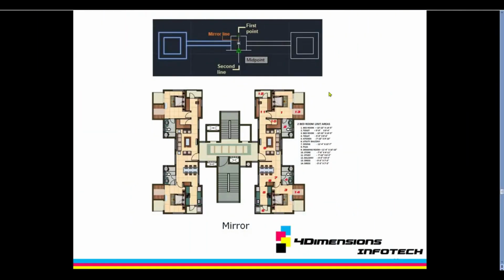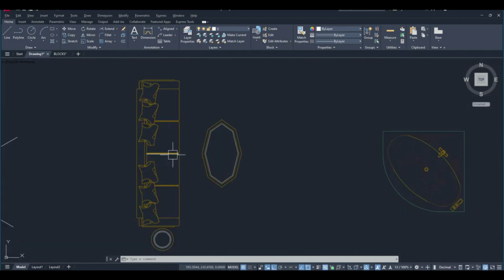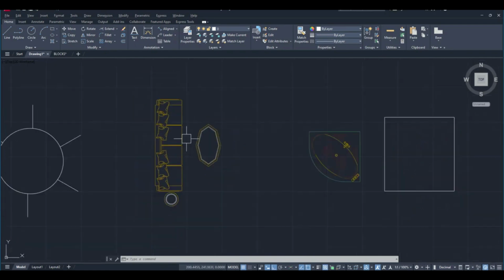Next command is mirror. Mirror is used to create a mirrored copy of any selected object, as shown in the figure. In apartment planning, once you have done the one-sided planning, then by using the mirror command, you can get the other side also. Let's work out the same thing in AutoCAD. So here we have a sofa arrangement. If I want to get the same thing in the opposite direction, then I take the mirror command.